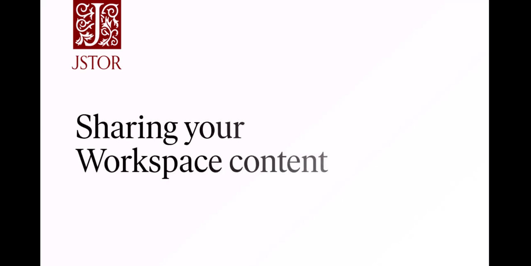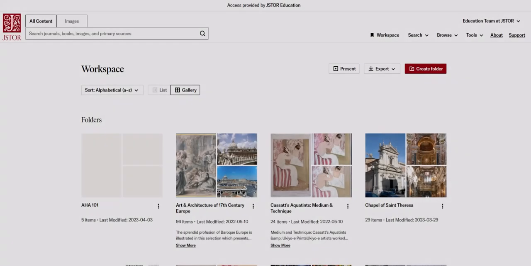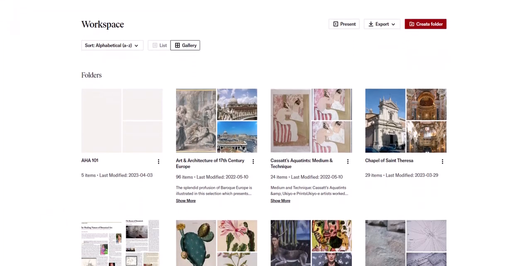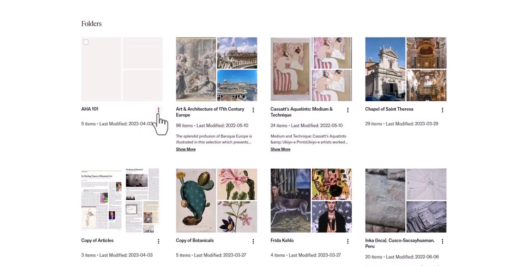Sharing your Workspace content. Here we are in my JSTOR Workspace. My AHA 101 folder is a parent folder with 5 subfolders in it. I can share the content I have in this folder with others at my institution by clicking on the Share button from the Overflow menu after the folder name.